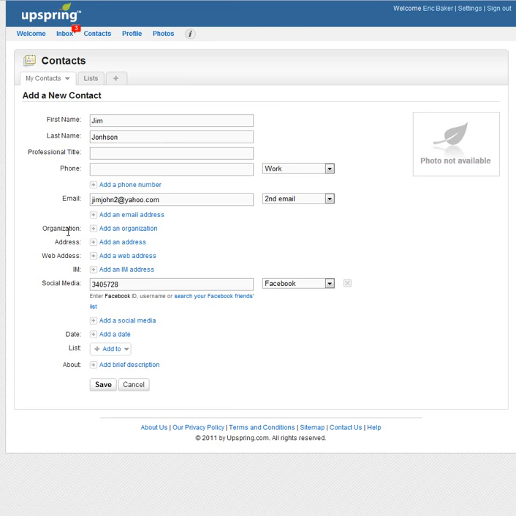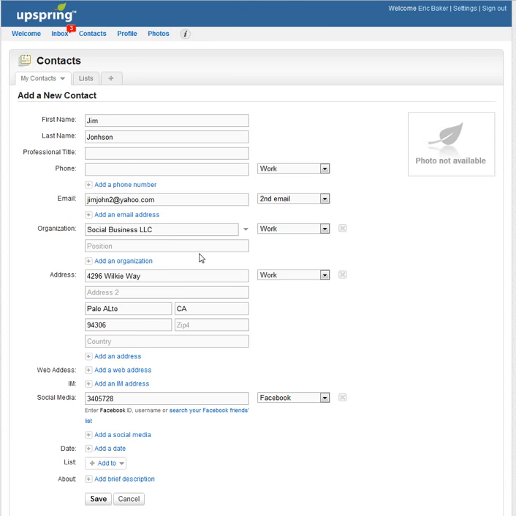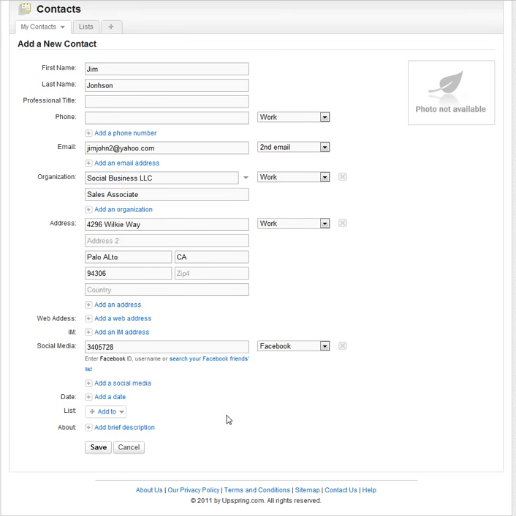Now we'll also focus here on the Add an Organization field. I'll cover adding an organization in a moment, but if I just put my mouse over this little arrow here, these are the organizations that I already have in my address book. I know Jim here works for Social Business LLC, so I go ahead and select that, type in his position, and he will be added as a professional underneath that organization, which I'll show you in a moment. You can also add new organizations there, and they'll populate later under this little arrow here. So I go ahead and click Save.